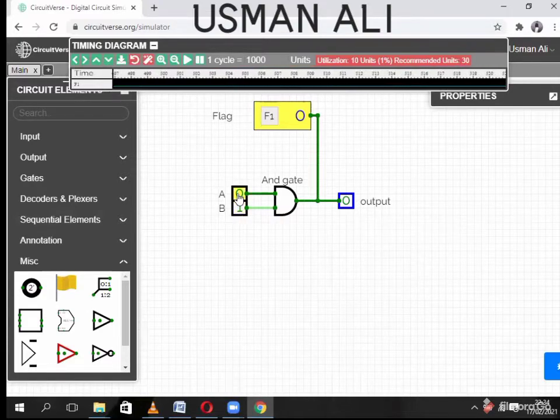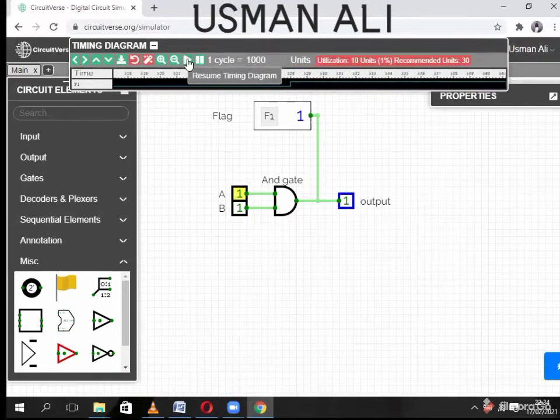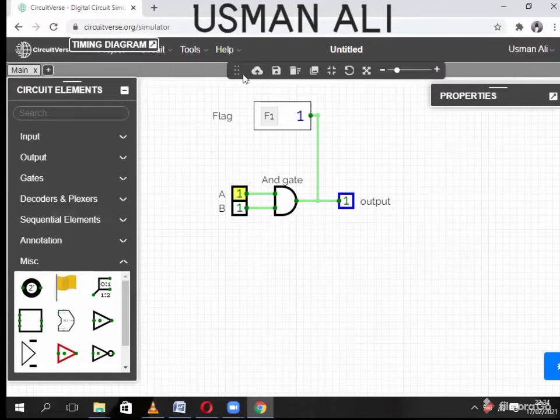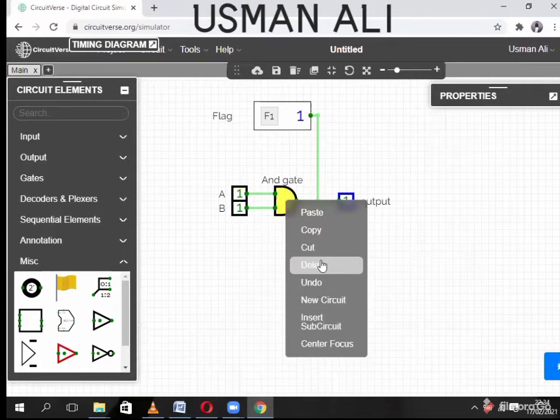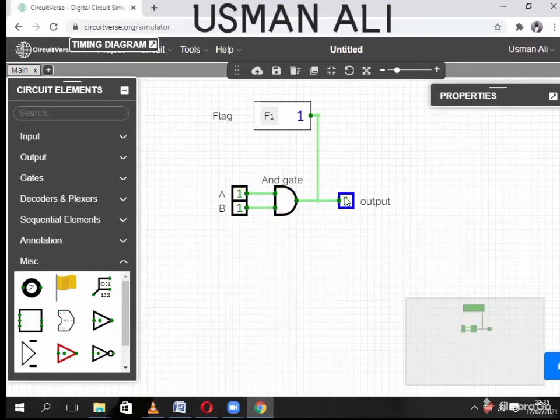When both of the inputs are high, then it's showing up. Here you see a change when both inputs are high. It is our timing diagram of the AND gate. So we stop it by pausing the timing diagram and minimize it. Now we delete our first input and AND gate.